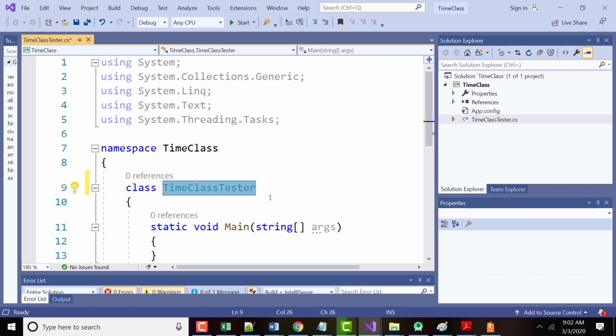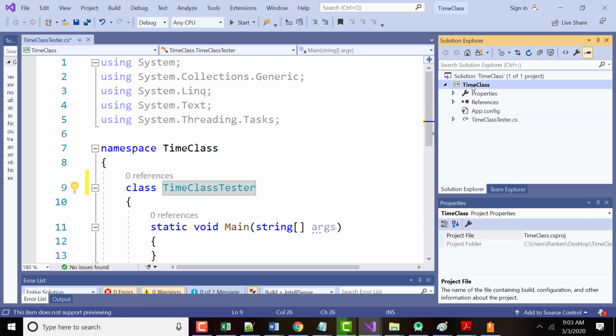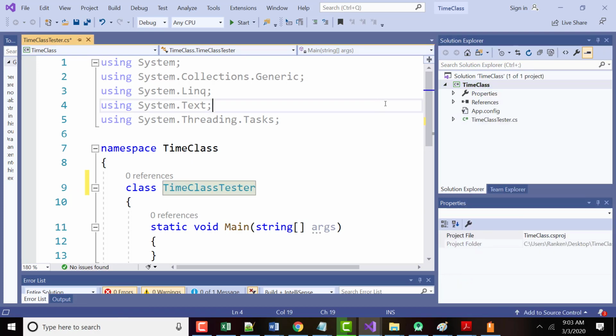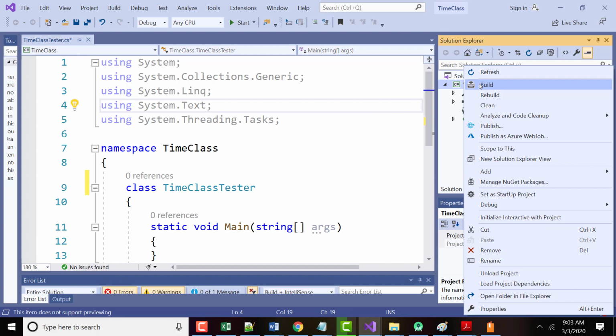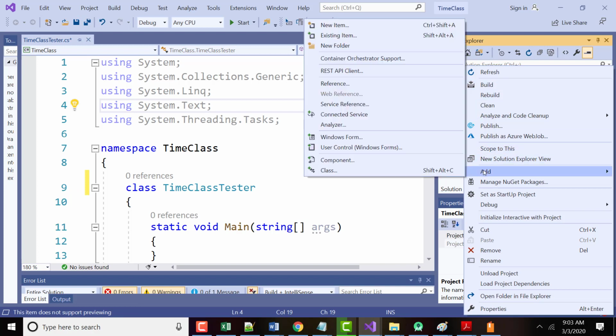Okay. Now we're going to add our time class. We're going to add the class first, then we're going to come back to here and write the code to test it. Does that make sense? All right, so right mouse click on here where it says TimeClass. Right there, right mouse click and choose add. Go down to the very bottom and choose class.